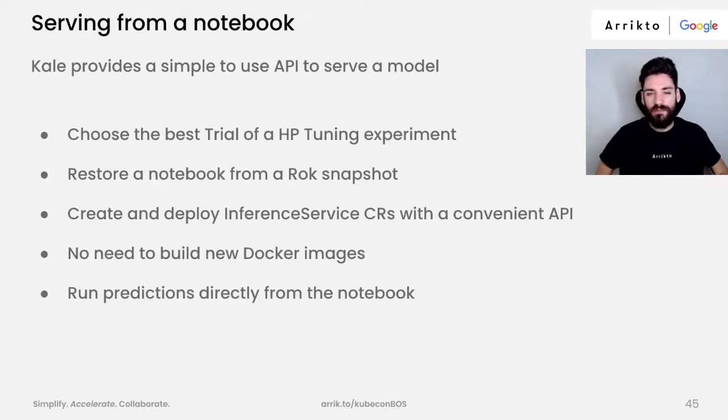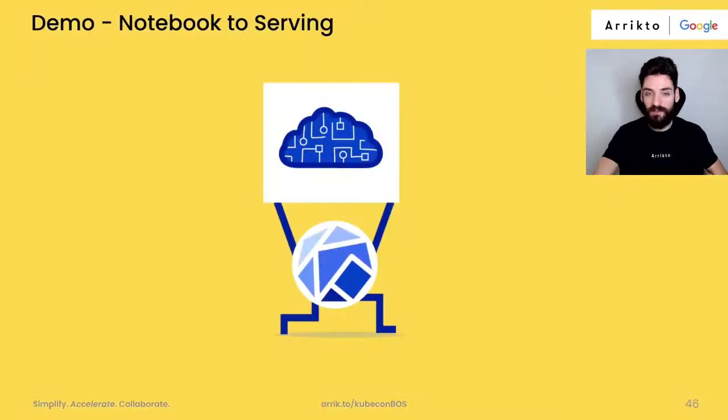In general, creating inference services is quite a bit tedious, as you need to submit new CRs and maybe even build Docker images if you're using preprocessing transformers. You will see how this all becomes much easier with Kale. Let's see how it's done.